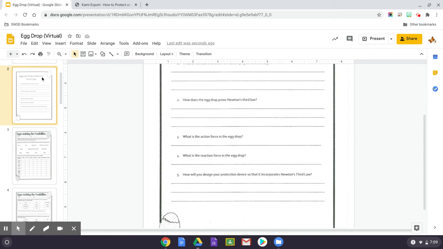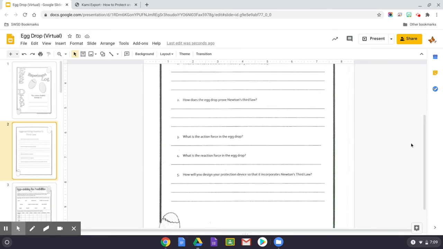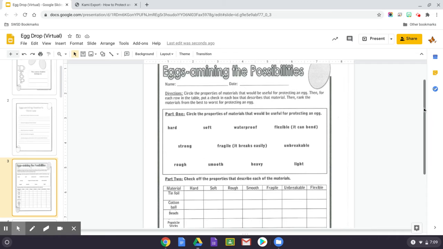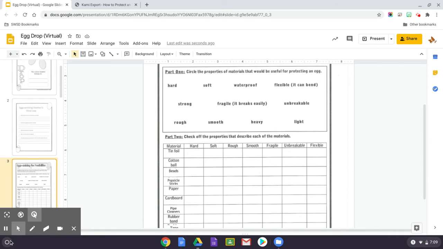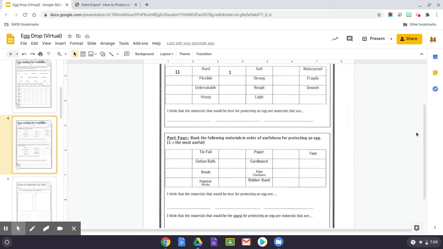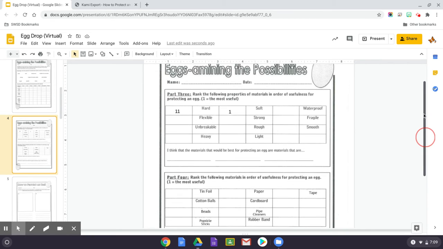If you haven't finished the Newton's Law page, examining Newton's Law, you're going to do examining the possibilities, the first page of examining possibilities, as well as the second page of examining the possibilities. So that's what you're going to do first.